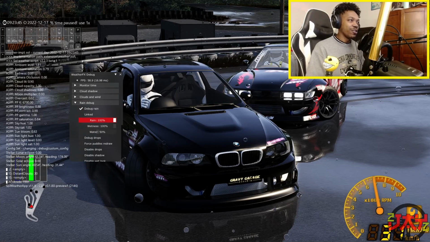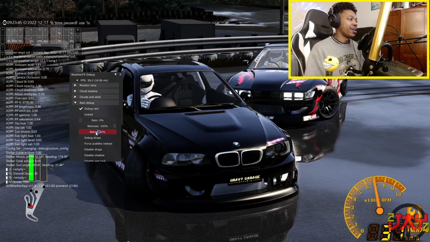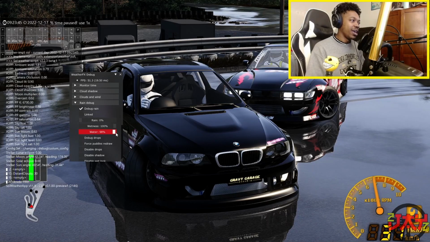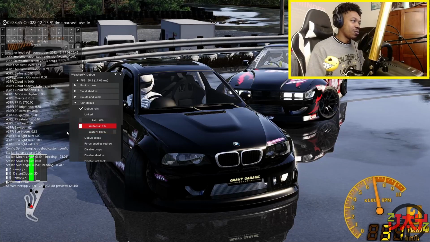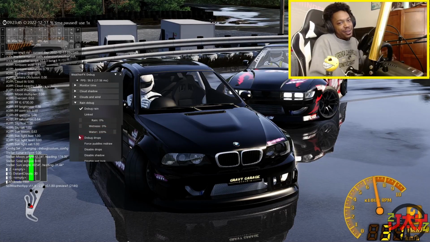pops. And then of course, if you want to see all those water droplets everywhere, or if you want to drop it down and get rid of it, drop it all the way down low. If you want more water on the ground, if you want a little bit of patchiness, you can add that up and then take the wetness down so it looks patchy. But it's all up to you. That's another thing you can do too.